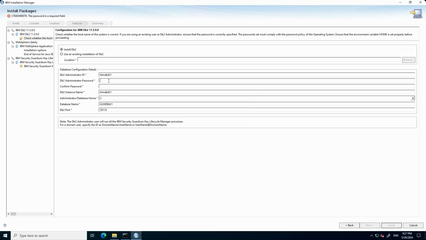Here, user has to provide the DB2 administrator password and confirm password. Let me enter the password for that. Also, user can check other values like the name of the DB2 instance which will be installed, the database name which will be used, and DB port. After this, user can click on Next button.